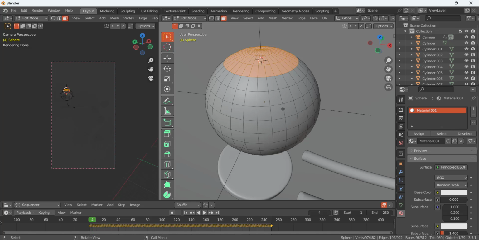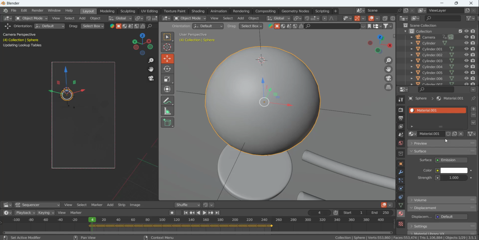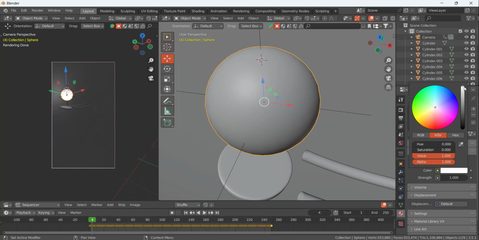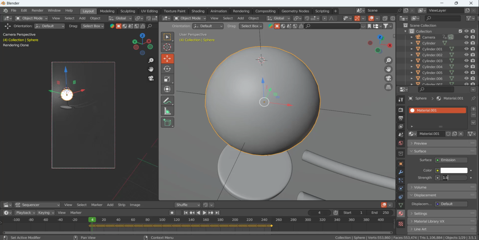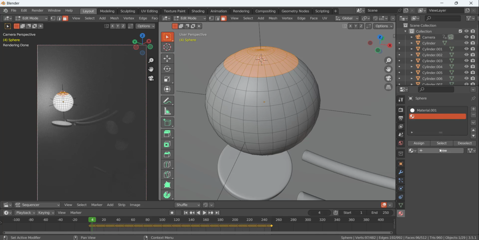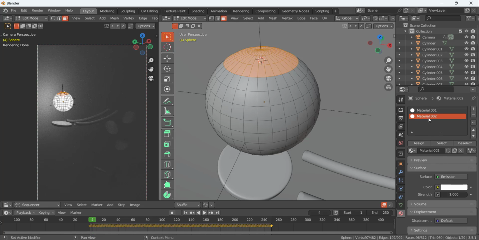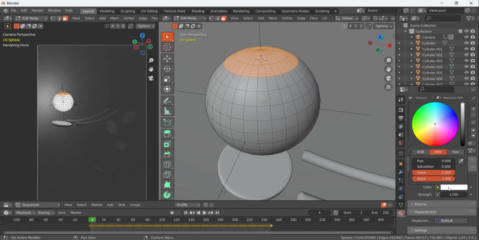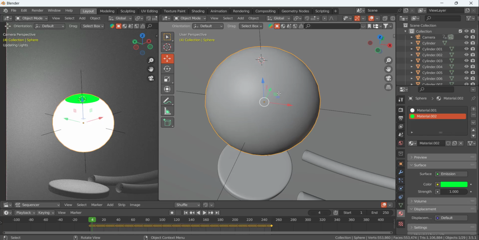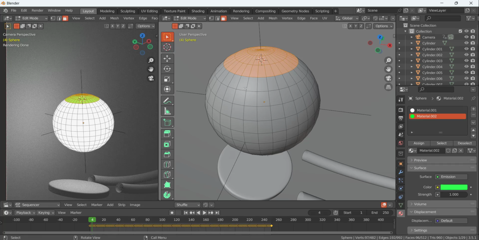So for the first one, I'm going to add an emission, and for this ball we are going to add the emission value of 2.5, and just see here, it's looking good. Now select this top, add another material, and this one we are going to also use the emission, and for this second one assign it, and this one we are going to make it green. So we will have this green light here, like that. So not that green, something like that.